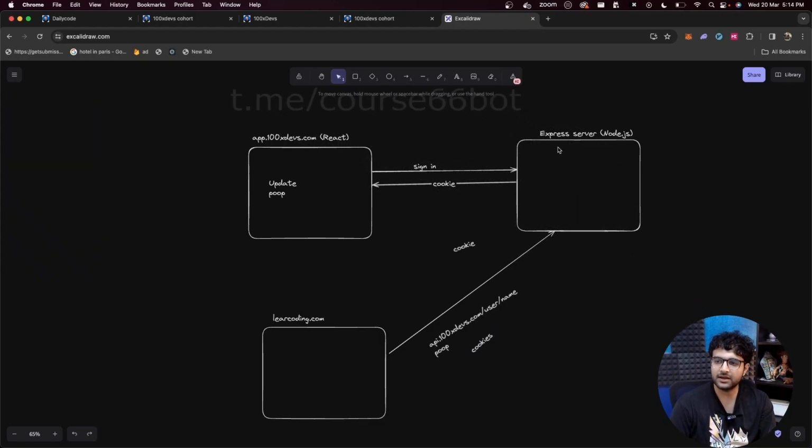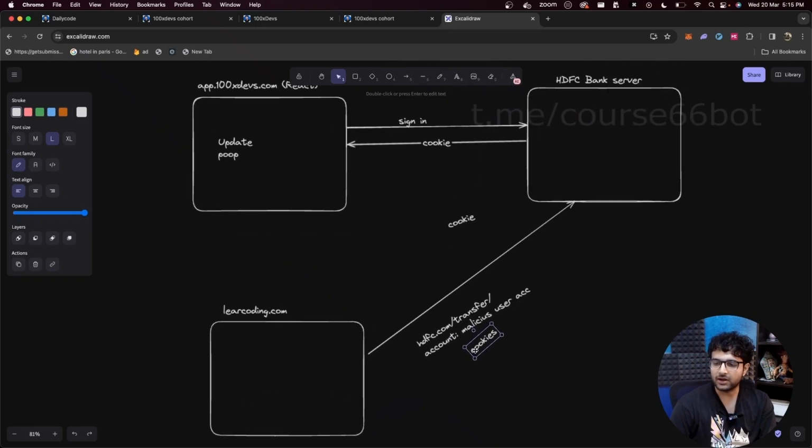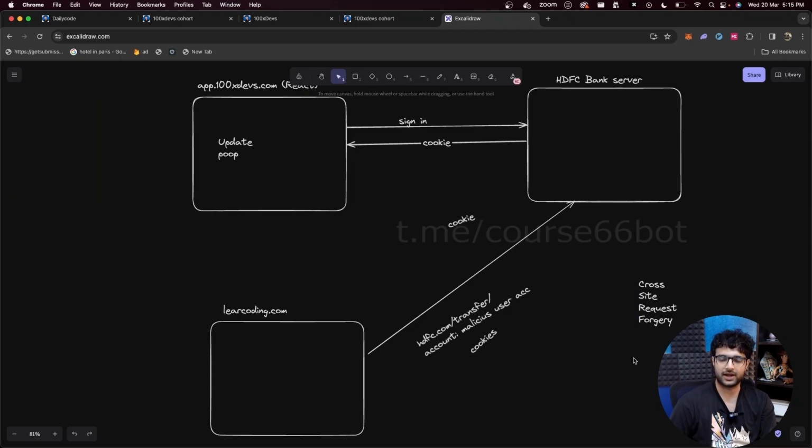This might not seem like a big thing to you, but what if this is a bank server? What if this is an HDFC bank server? Then you can send a request to hdfc.com to transfer money to the other account number, the malicious user's account. Since the cookies are getting attached by default to every request, you can do cross-site request forgery. You can do CSRF attacks.